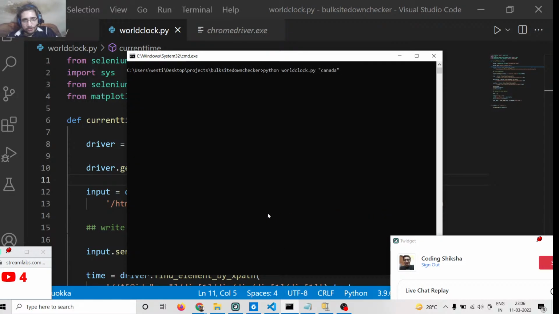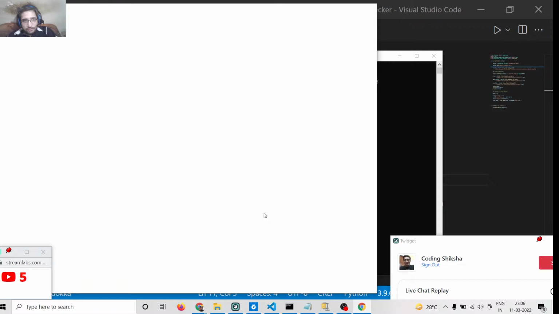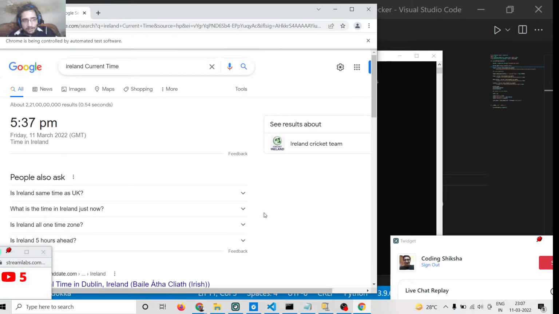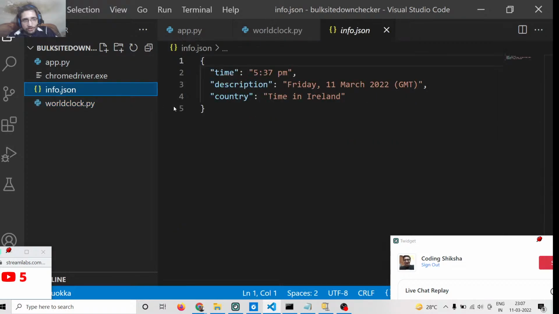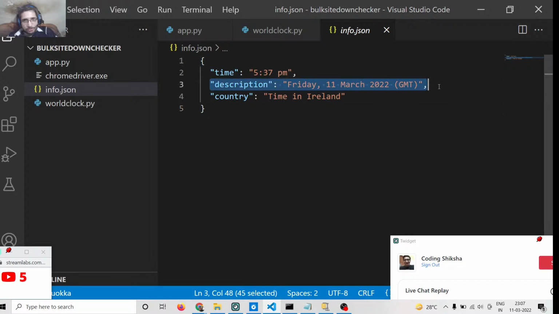So once again, if you launch this application, this time I pass Ireland. Now you will see it will say Ireland current time, and this will create this info.json file. This will have these three properties, which is the current time, description, and the country. So now we need to display this information inside the browser.